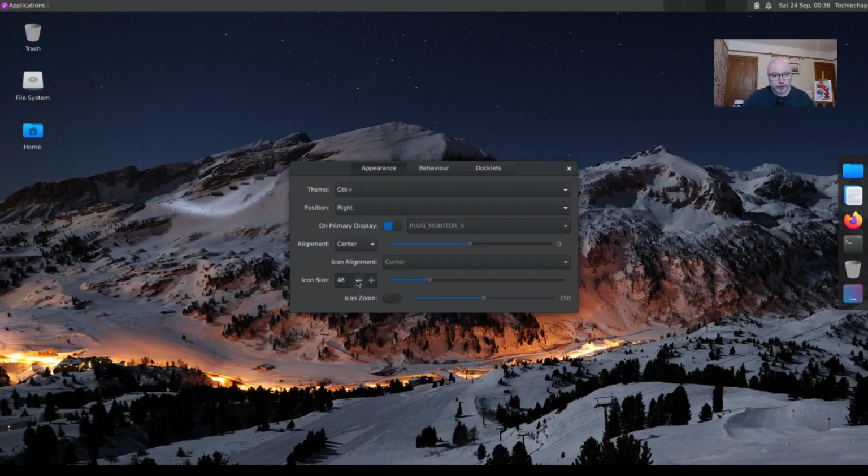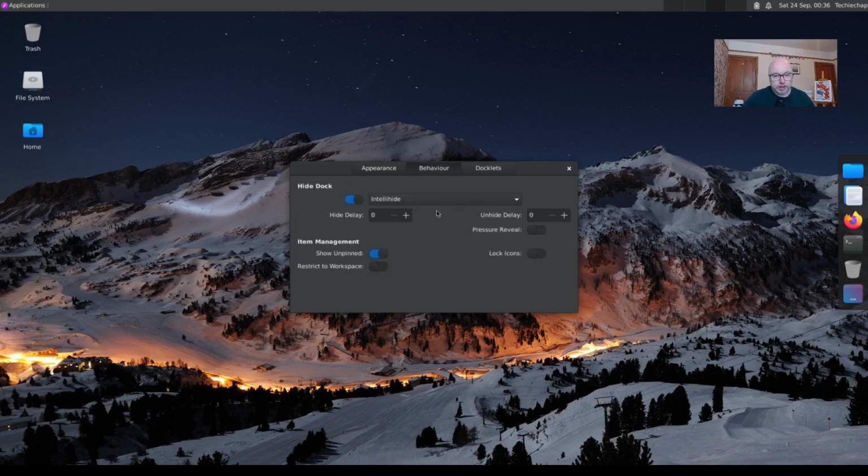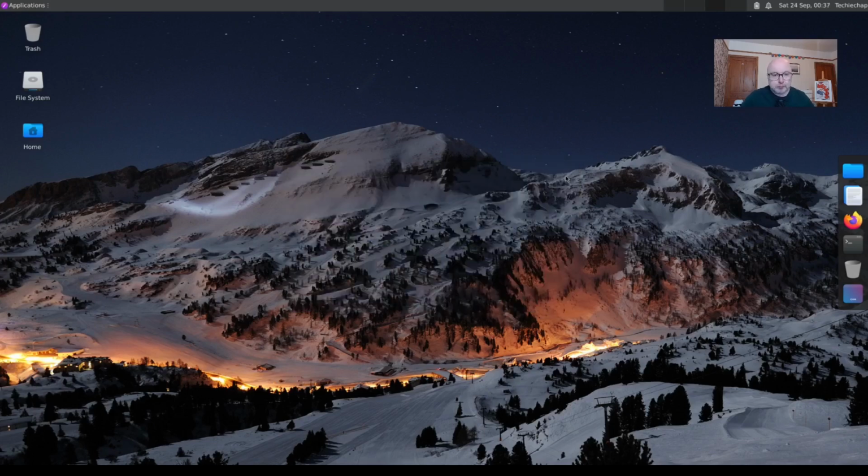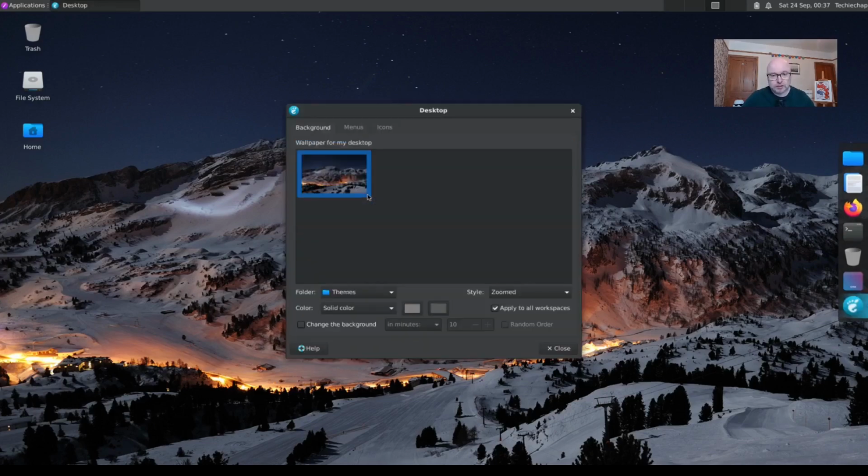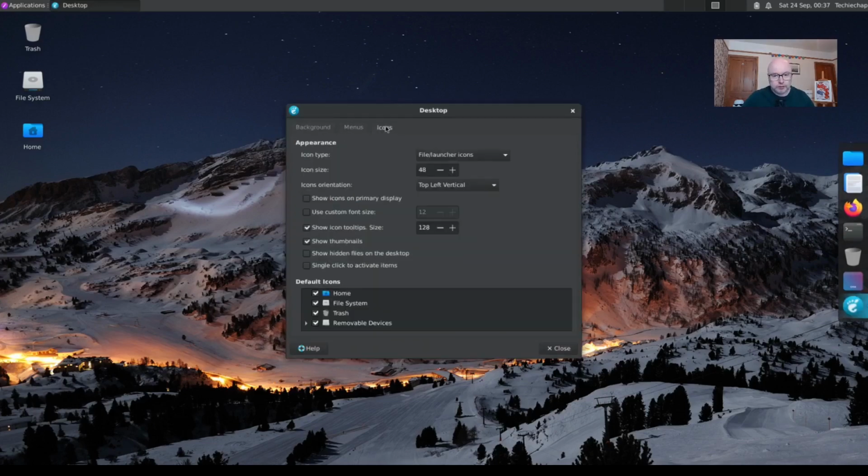You can modify the icon size, you can change the icon zoom for when you hover over things. So if I just click on that, there you go. So you get that Mac effect, sort of things expanding, nice animation. Behavior, so you've got this IntelliHide as well. So that's all great. That really is it, to be honest. That's pretty much it.